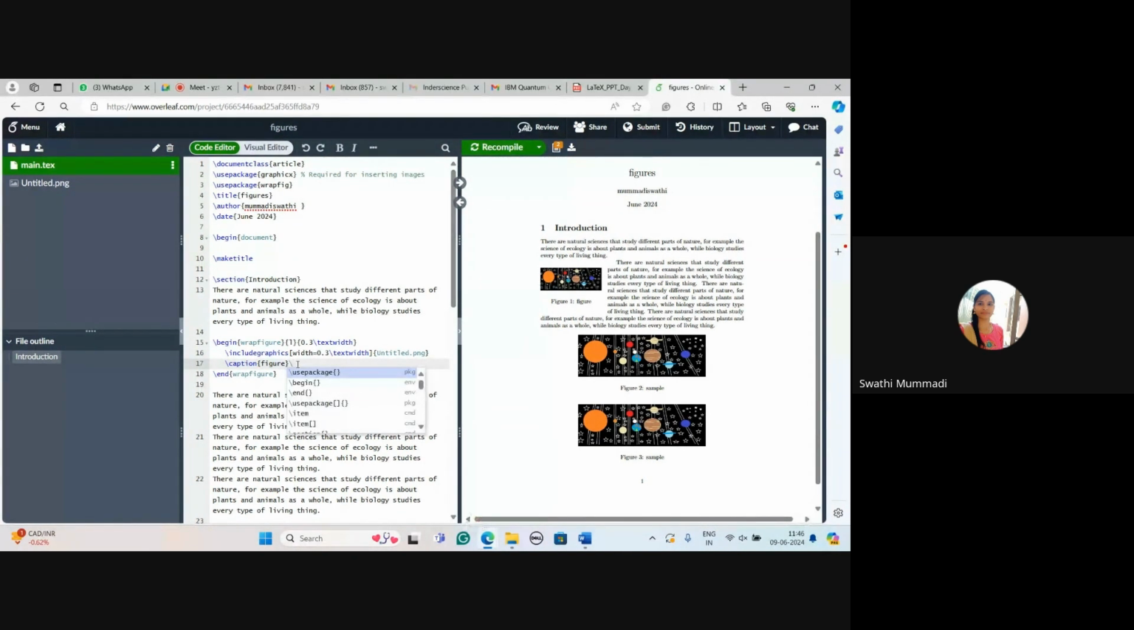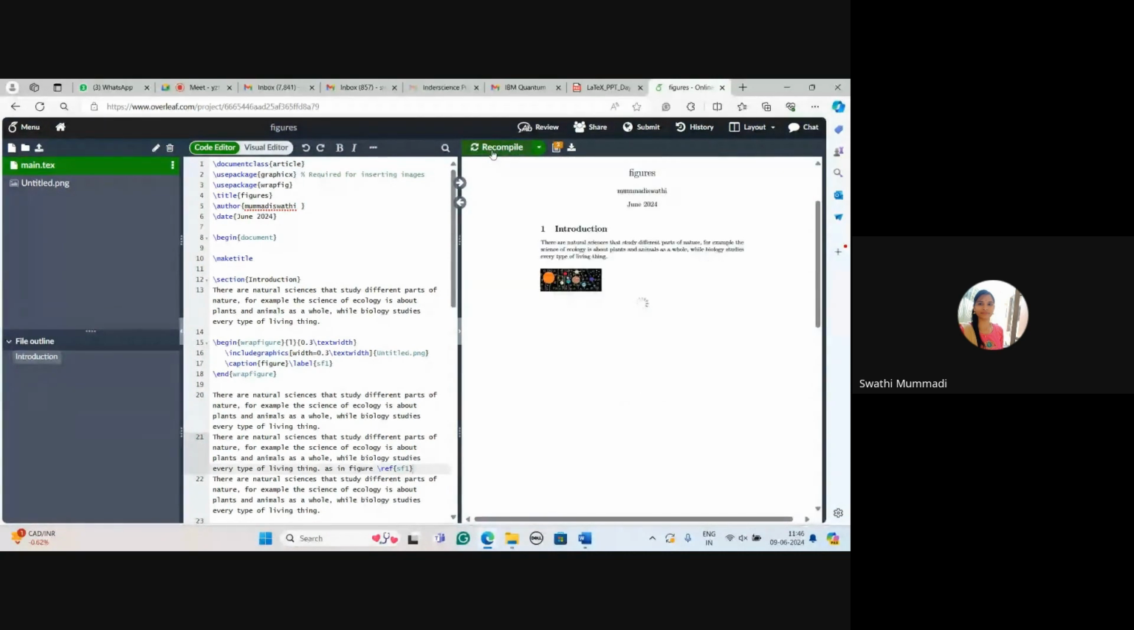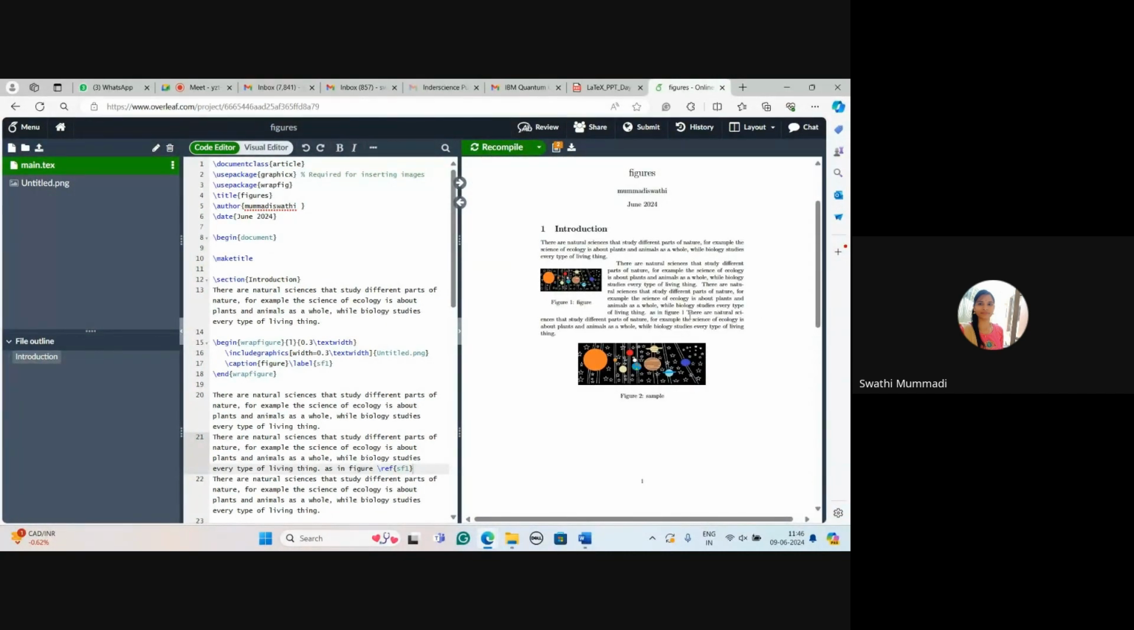So \label, some SF1, sample figure one, something. So if I want to refer to this one as figure, \ref, you just refer to that particular label. Here we have given SF1, so I'm just referring to that one. So directly that will be reflected in the code. You can see that. So see here, in this figure, as figure one, because here I haven't given any numbering. Figure one, and next we have given figure two, right? That also we can refer.